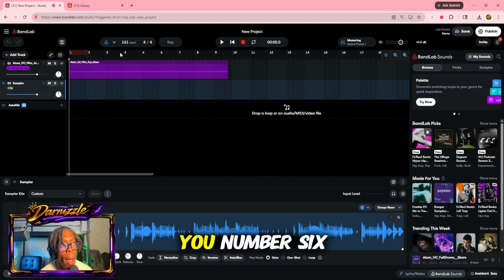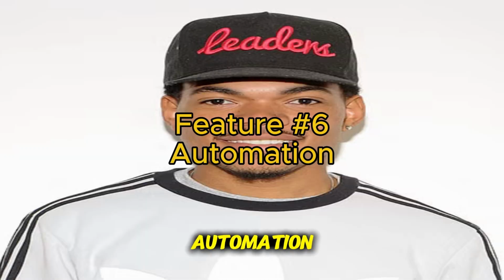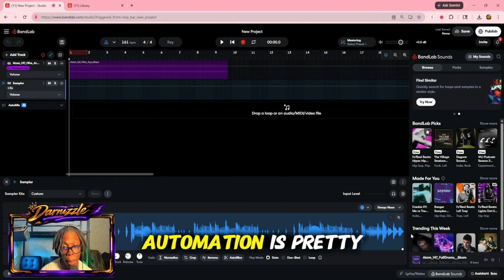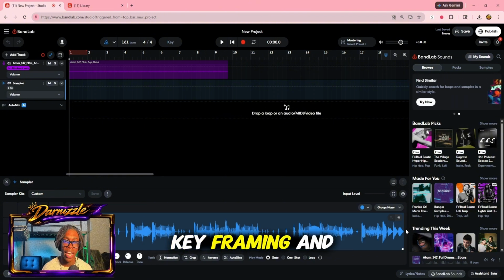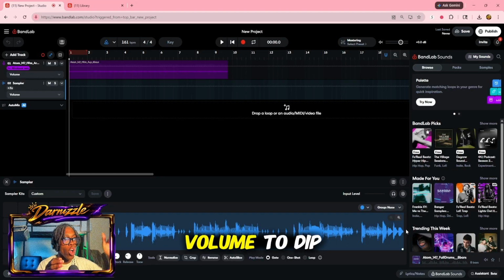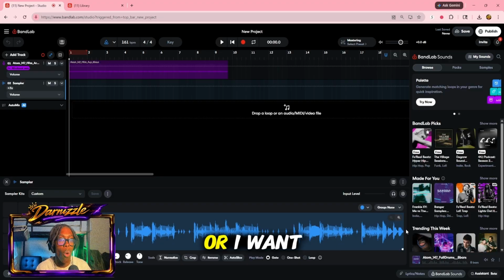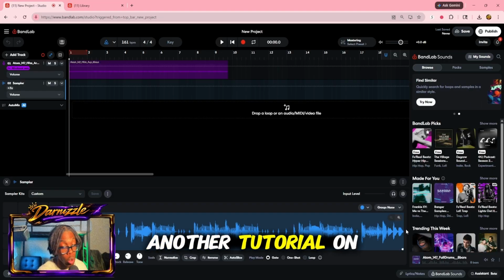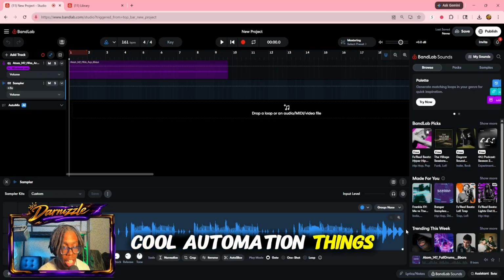So let's teach you number 6, automation. You can automate things in BandLab. Automation is pretty much like keyframing in video editing. You can say, oh, I want my volume to dip down right here, or I want my EQ to go up. I'm actually going to teach a whole other tutorial on cool automation things you can do.